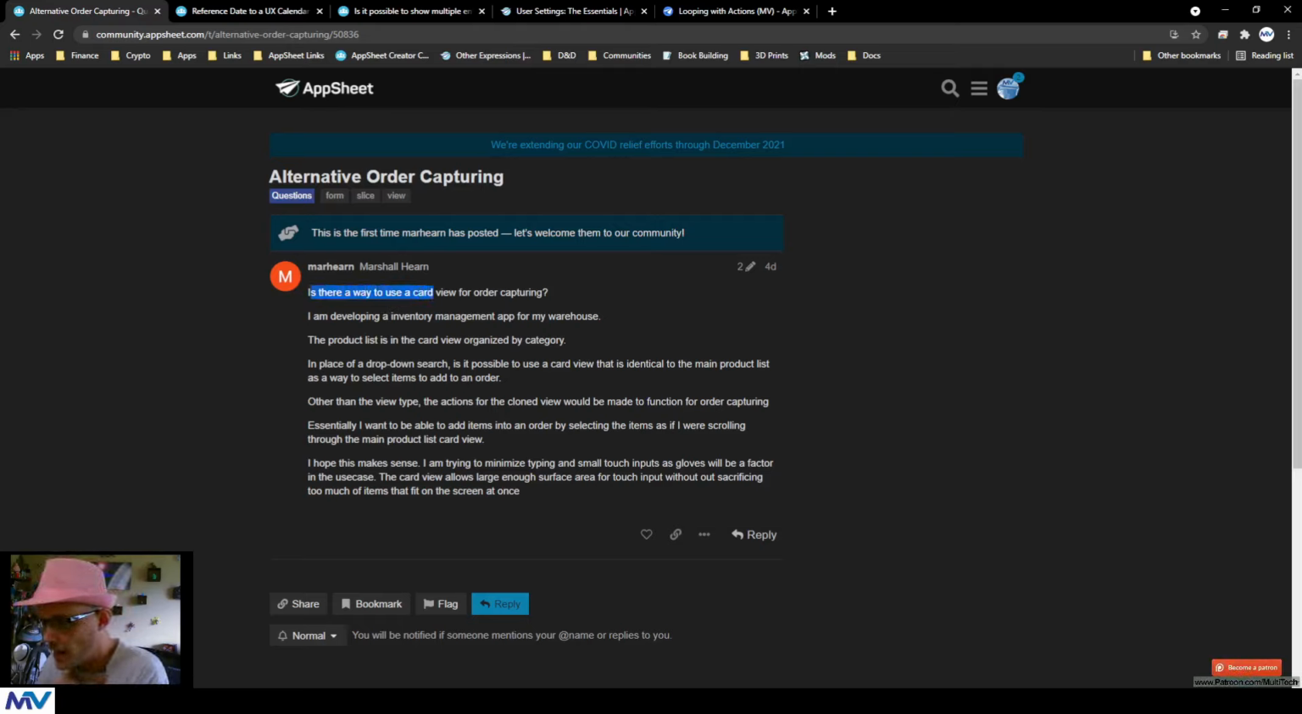Is there a way that I can use the card view for order capturing? I am developing an inventory management app for my warehouse. The product list is in the card view organized by category. In place of a drop-down search, is it possible to use a card view that is identical to the main product list as a way to select items to add to an order?